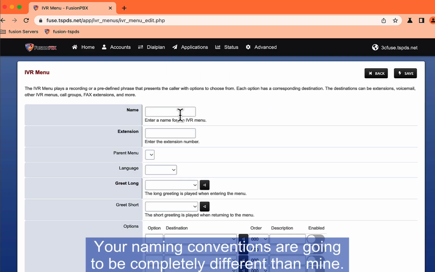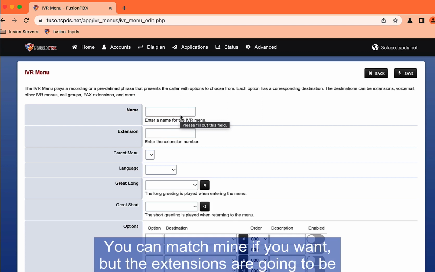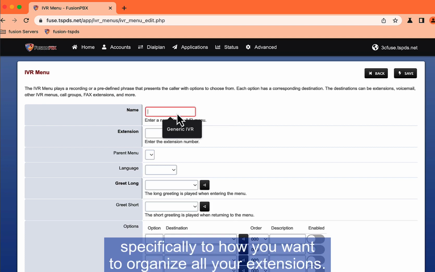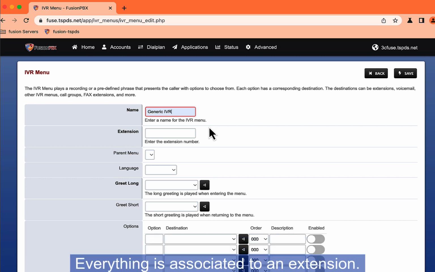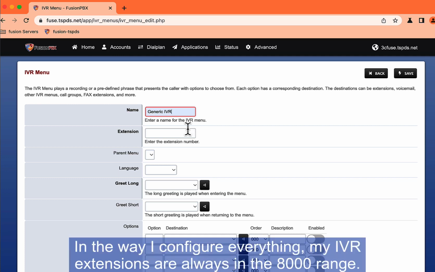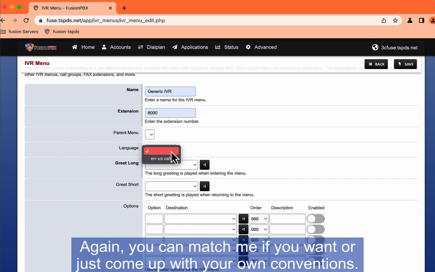Then let's go to applications, go to IVR menu, click add. Your naming conventions are going to be completely different than mine. You can match mine if you want, but the extensions are going to be specific to how you want to organize all your extensions. There's phone extensions, IVR extensions, call group extensions. Everything is associated to an extension. In the way I configure everything, my IVR extensions are always in the 8,000 range. So again, you can match me if you want or just come up with your own conventions.